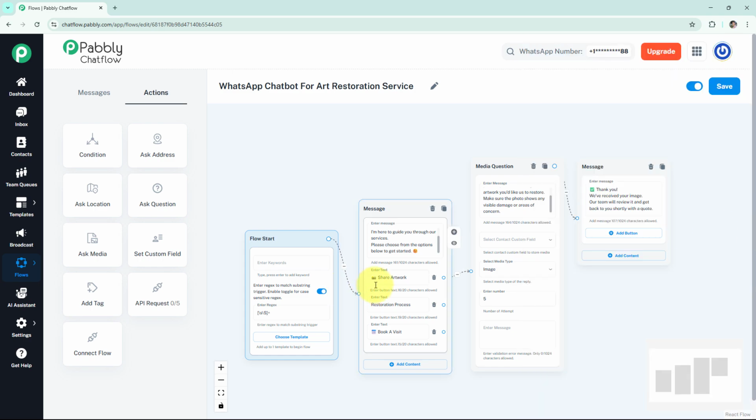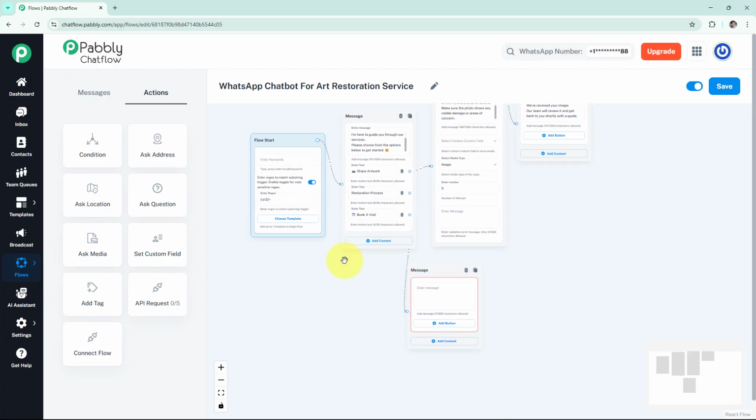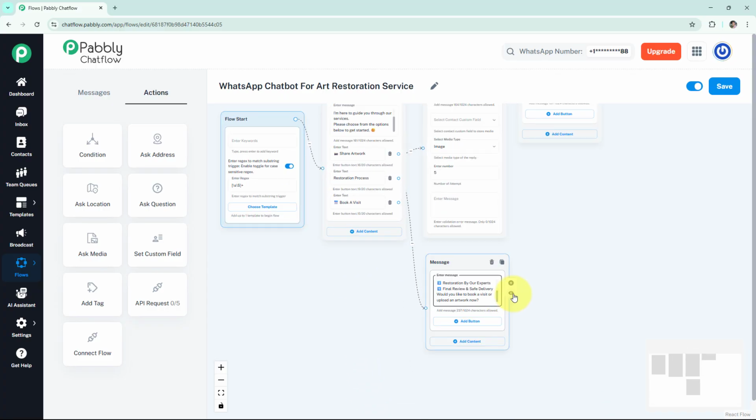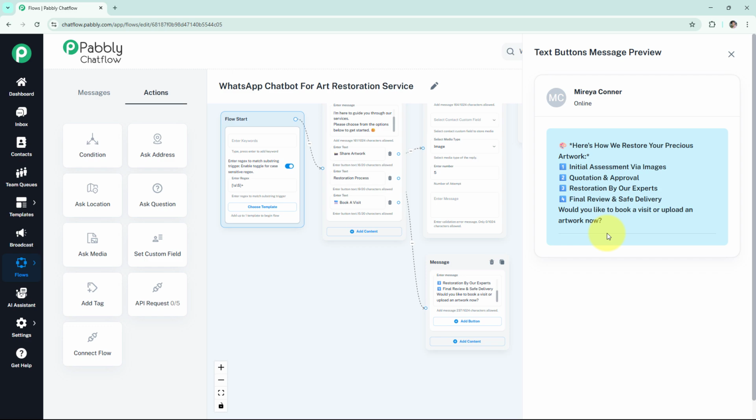We have successfully generated an automated response for our first query. Now we will move on to the next, that is art restoration process. So here I'm going to access a text button. And here I will write our message for the user. Here's how we restore your precious artwork. First, initial assessment via images. Second, quotation and approval. Third, restoration by our experts. And fourth, final review and safe delivery. Would you like to book a visit or upload an artwork now?